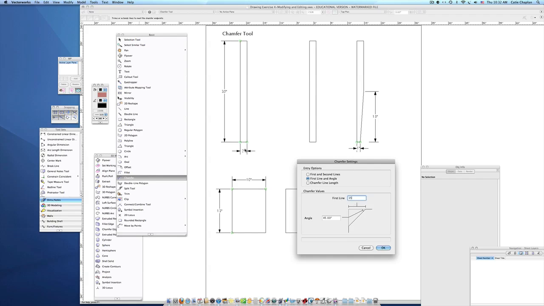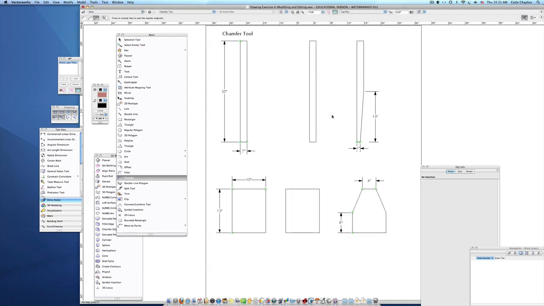And my second one, I'm going from 2 to 1, so I need to remove 1 inch. So I'll have my second line be 1. Click OK. Now the order in which I select my sides is important. I have to choose the first one and the second one to create my taper. So this is a really, really fast, controlled way of making angled parts.